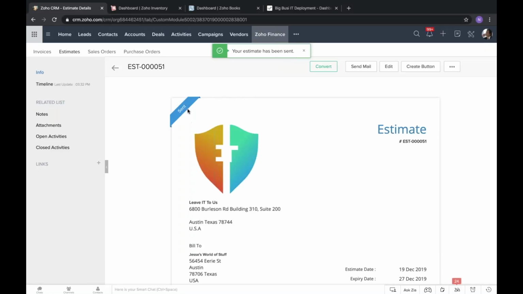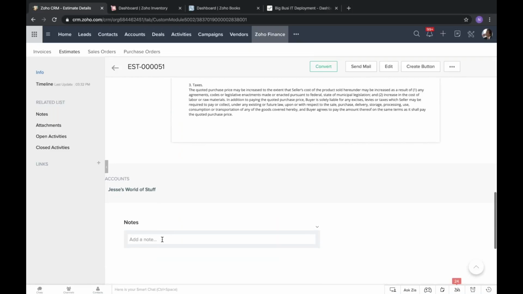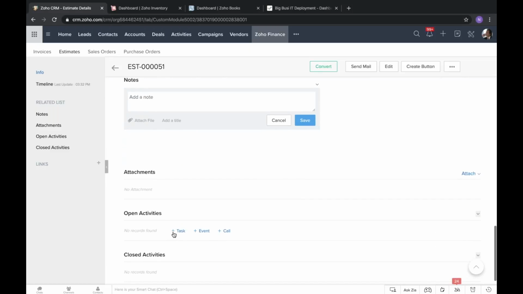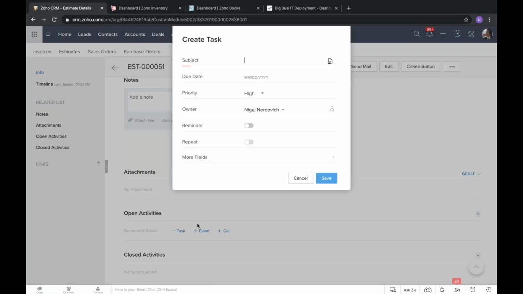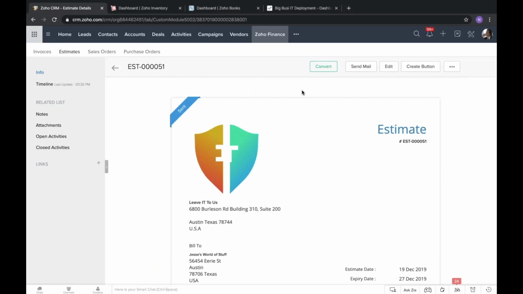Okay, great. So now this little ribbon up in the top left corner shows me that the estimate has been sent. If I wanted to come down here and take some notes on, maybe something the customer told me, I could do that. I could also add in activities. So I could create a follow-up task for myself that is associated with this estimate. So that way I can have a reminder to go in and follow up and say, hey, you didn't respond, or hey, you didn't pay us, or whatever it is.